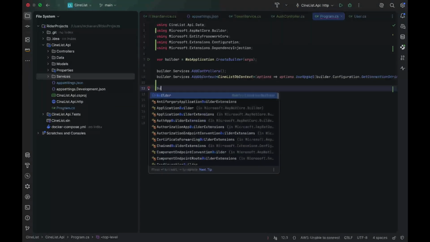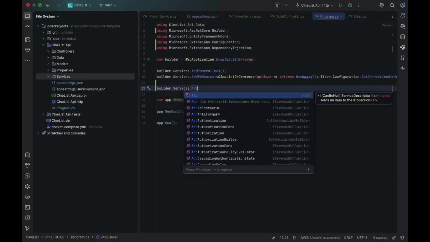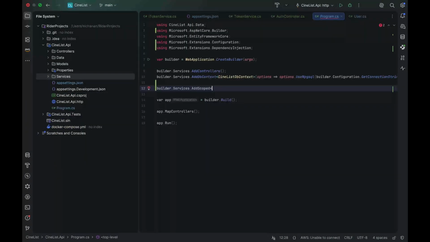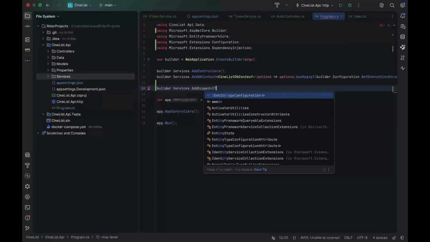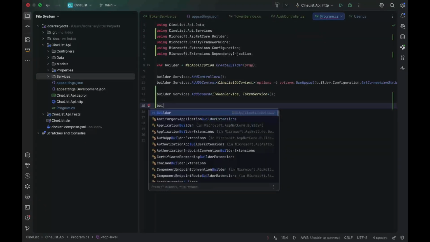And finally, in the Program.cs file, we need to add this new service that we have created. So right here, we'll add the builder services, and we will add a new service. So add scoped, and we will add the ITokenService, TokenService.